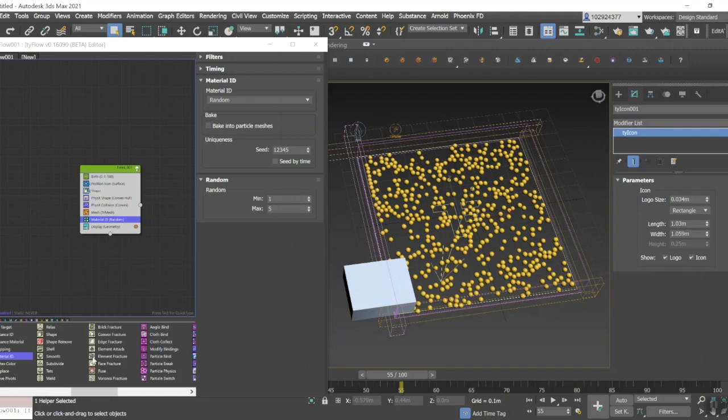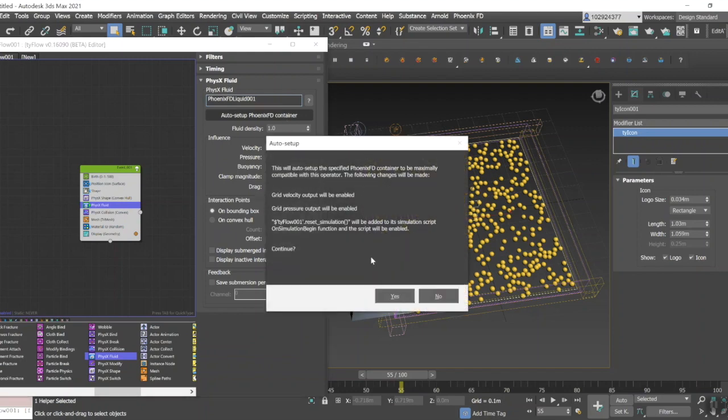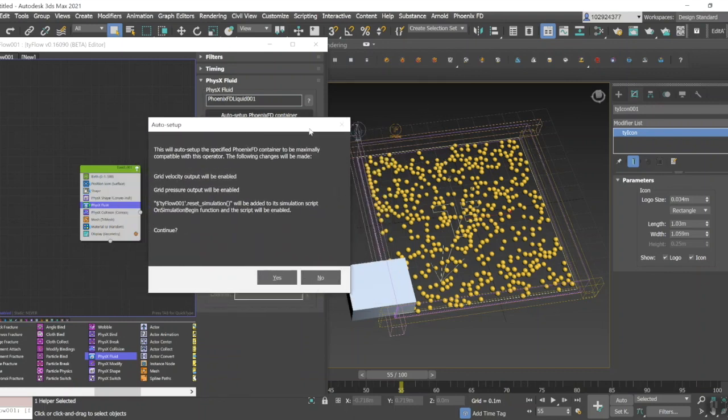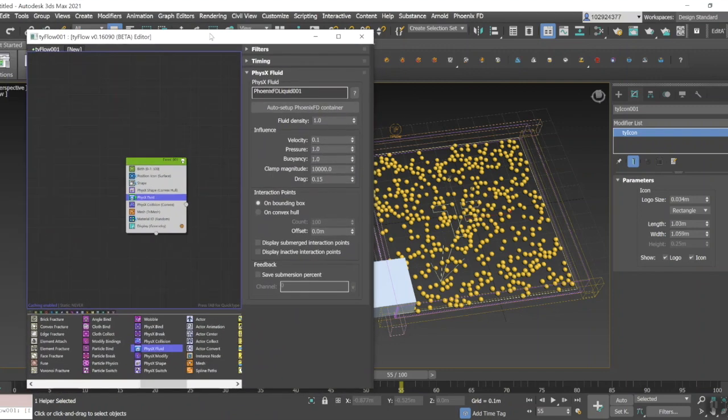Then we'll need to add in the physics fluid. Give it a name. So this Phoenix FD Liquid 001 is what I've named it here. And then select Auto Setup Phoenix FD Container. This will pop up and it's basically just enabling a few settings so that the two Tyflow and Phoenix FD work together. So select yes. The settings at default for now. We can come back in and edit them if we need to.